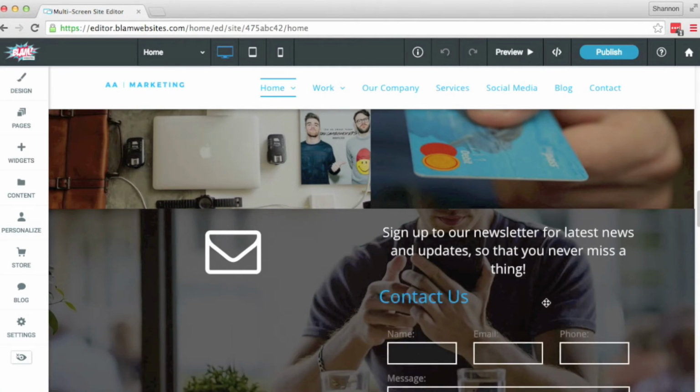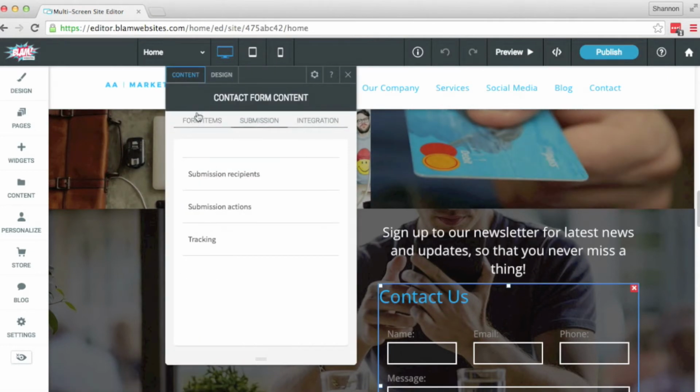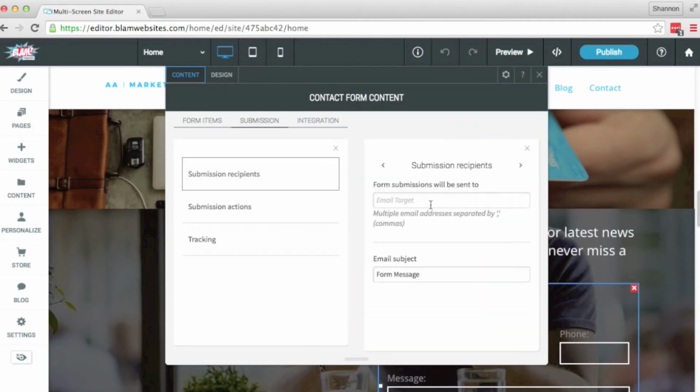And then I can customize my contact form so I can make sure it submits to the right place. So I just go on submission recipients, and then I would just type in the email address that I wanted to go to. So obviously that would be your email address in there.